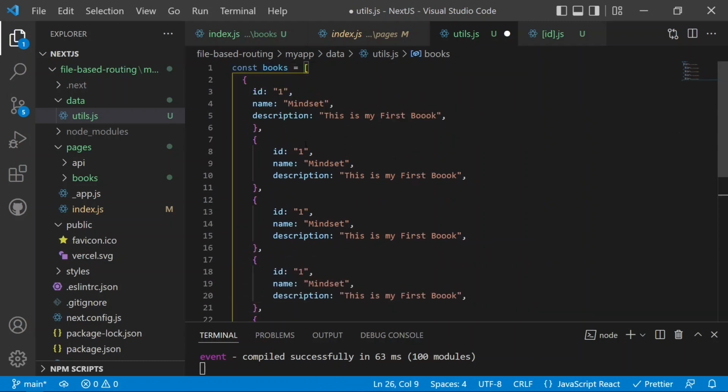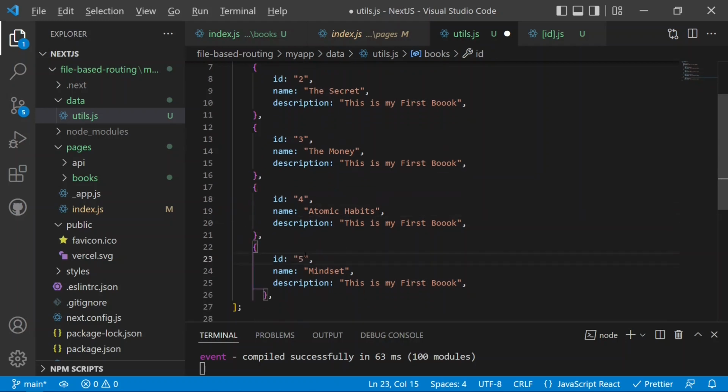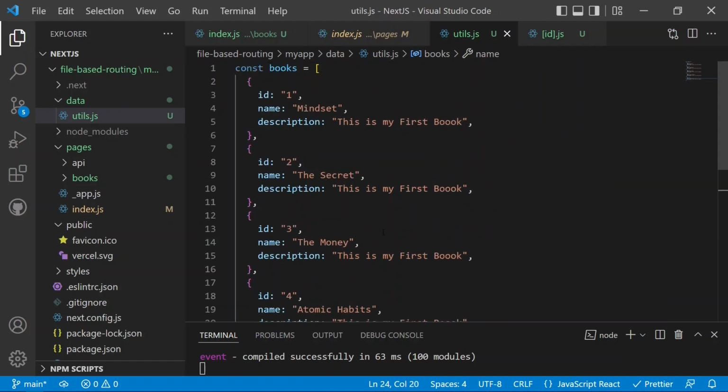So now we have the books. Now we can change the ID. So this is 2, and it can be The Secret, and then we can have the ID equal to 3, and it can be Money, and then ID equal to 4, and it can be Atomic Habits, and then we have ID equal to 5, and it can be Rich Dad Poor Dad. So now we have some books. Now we can save, and then we can use this books array in our books page.